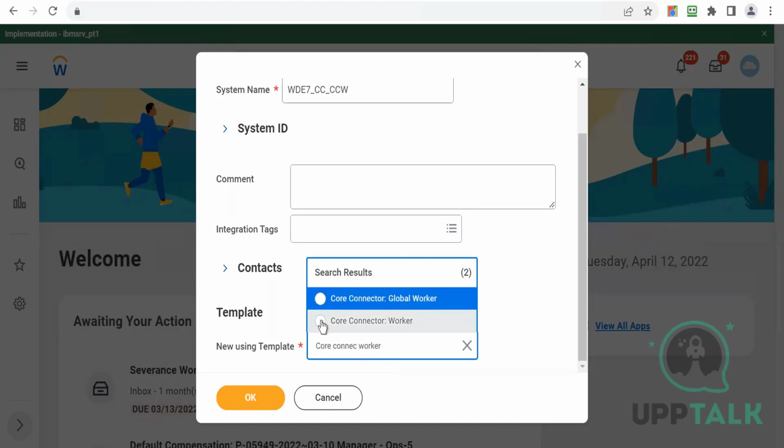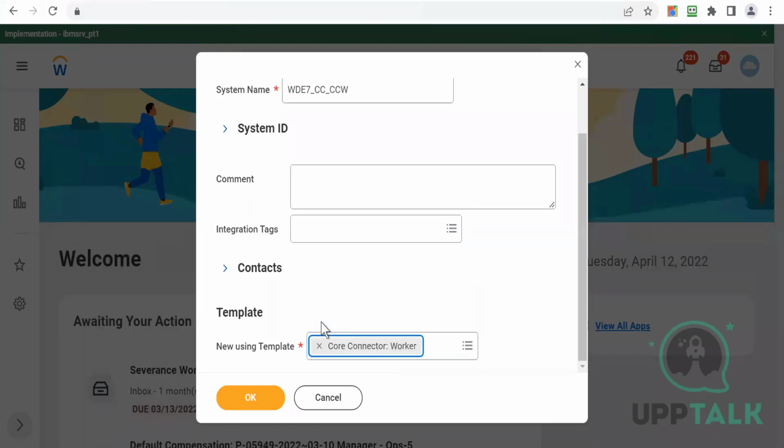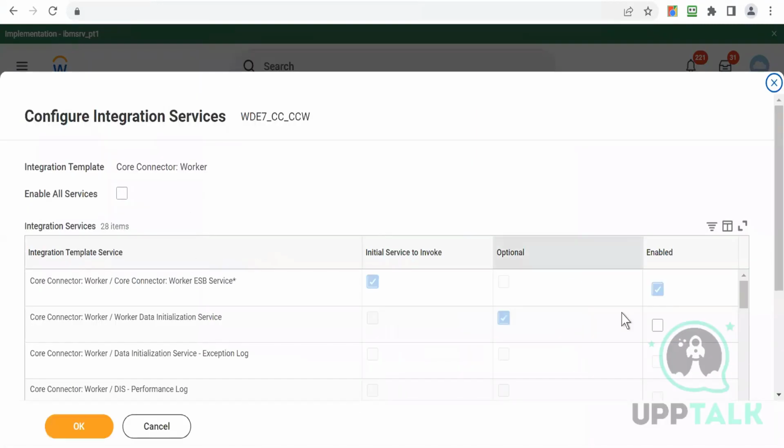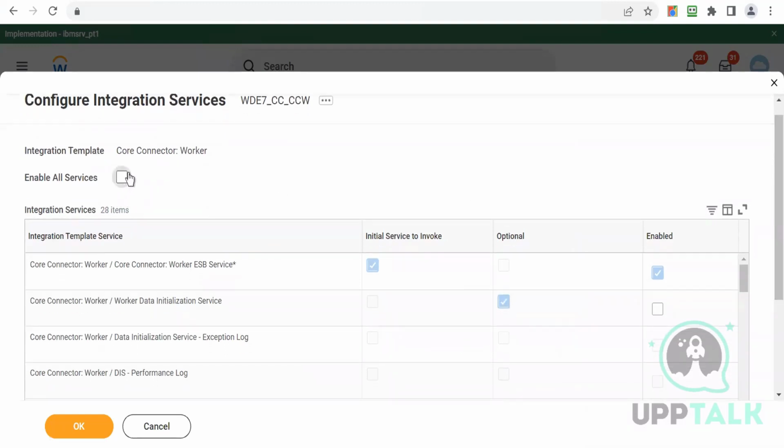Okay. So I'll use this option, Core Connector worker, and I'll go ahead and click on OK. As soon as I click on OK, I'll get the services, guys. See, there are 28 services. Basically, we call them integration services, which are provided by this template. Now, it is not necessary that you enable all these services, but if you want to, you can.